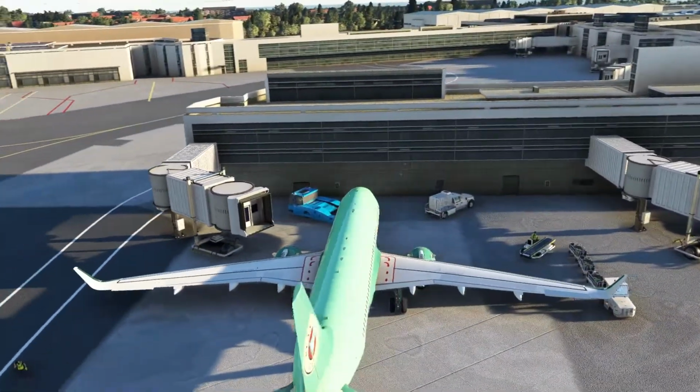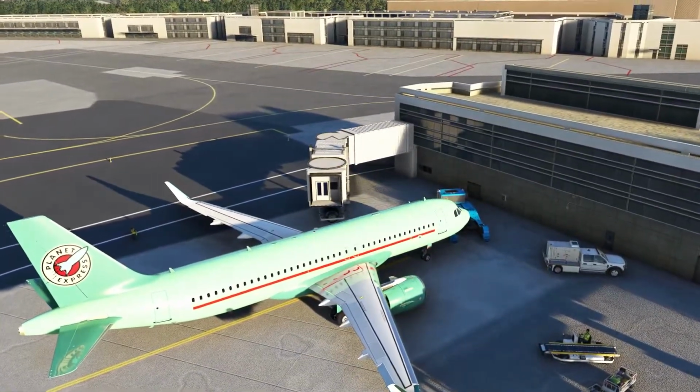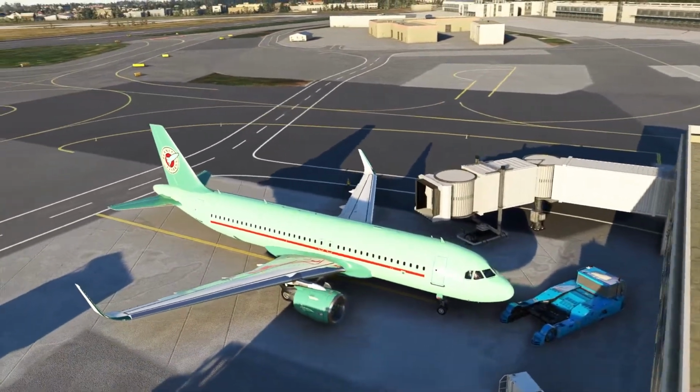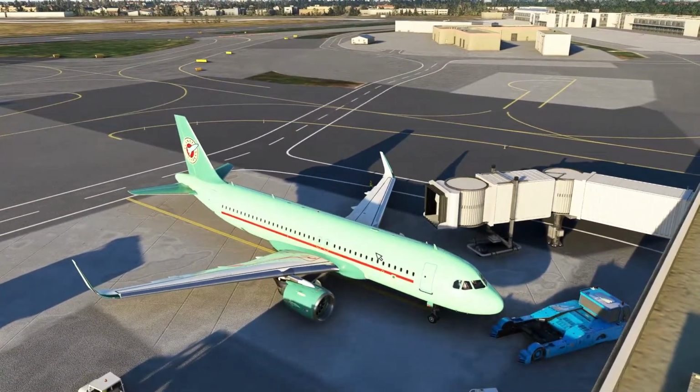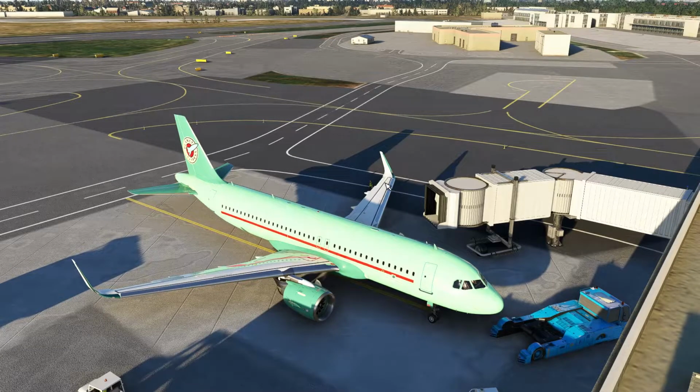And just in case you're wondering, we are in Denmark. Good old Denmark. Very nice place, actually. Flying around Denmark is pretty nice.